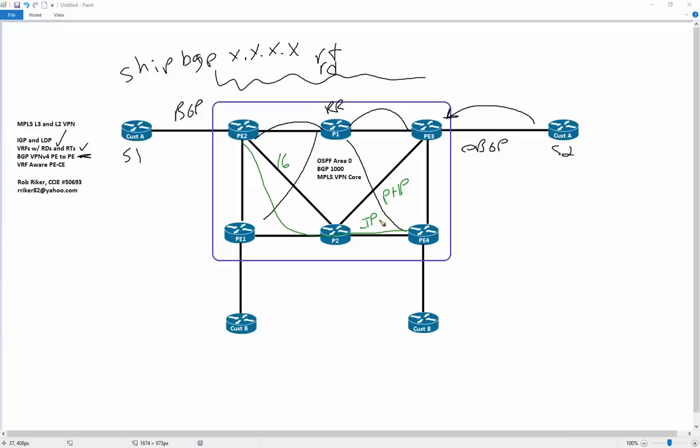So BGP VPNv4 is an activated connection. There's two ways of actually doing this. The first way is you would do a router BGP and whatever the AS number is. In this case, it's 1000. You would type in address family vpnv4 and hit the enter key. You've gone now into address family vpnv4, and you are now able to do what you need to do. Actually, I shouldn't say that. You would go from the global configuration and type in neighbor, and we'll say P1 is 1.1.1.1.